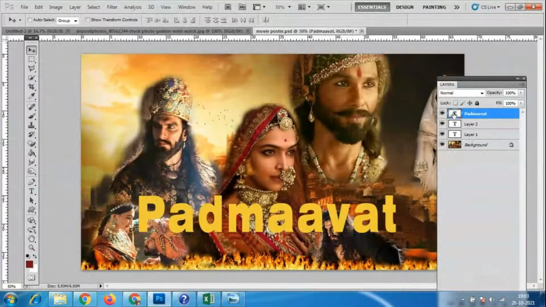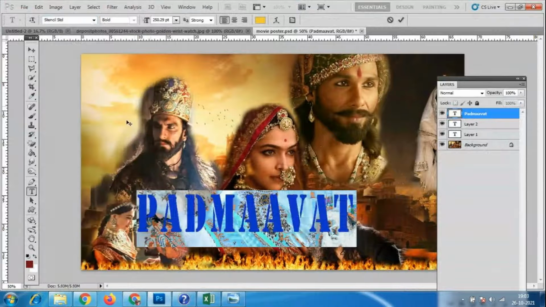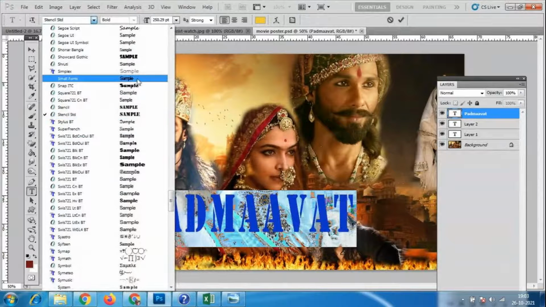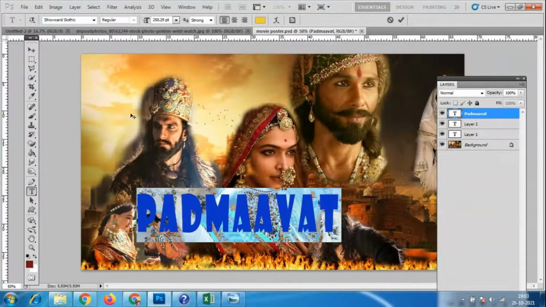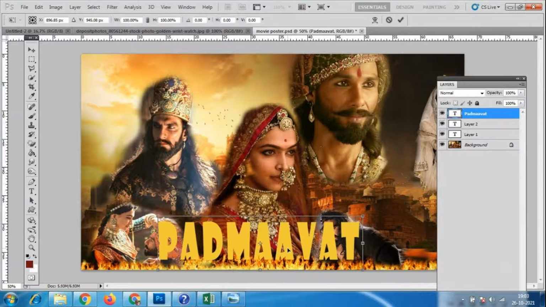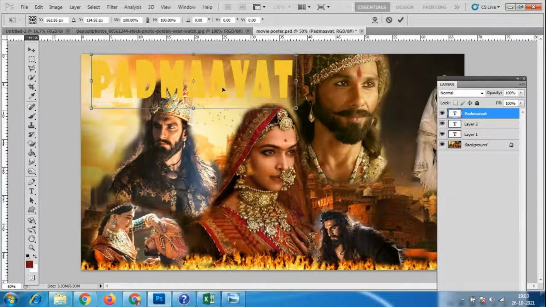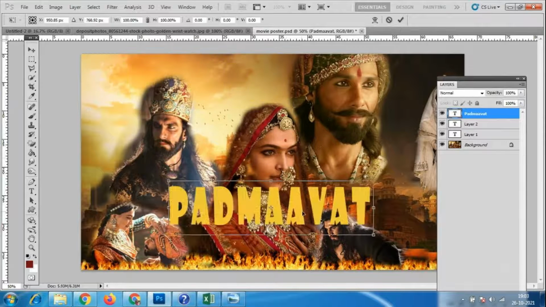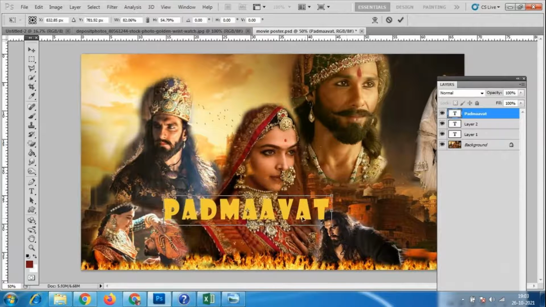So what I will do, I will place it anywhere which should not disturb the character. So you can place it here. Otherwise you can place it here. It should not disturb the character. Okay, so like this you can place it.